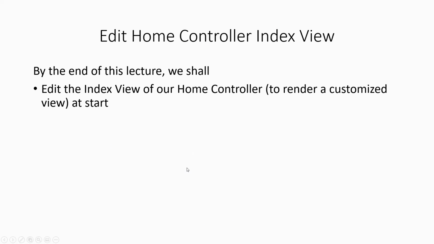So by the end of this lecture, we shall edit the index view of our home controller to render a customized view at start. So let's switch over to Visual Studio now.